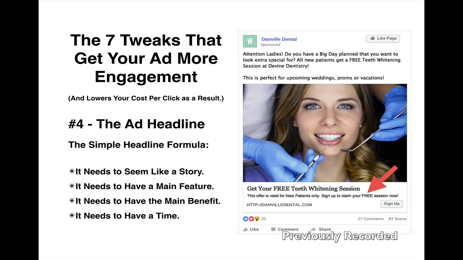The main feature really in this case you can see is the free teeth whitening session. And it needs to have that main benefit, hey, you're going to get it for free. And it needs to have a time. All right, so we put in the upcoming wedding, prom, vacation, whatever it is, and it's time limited.